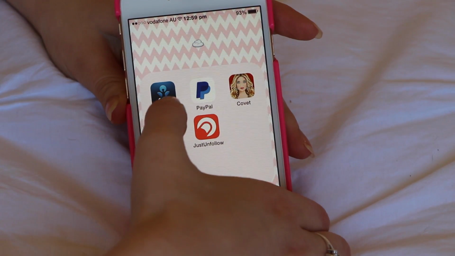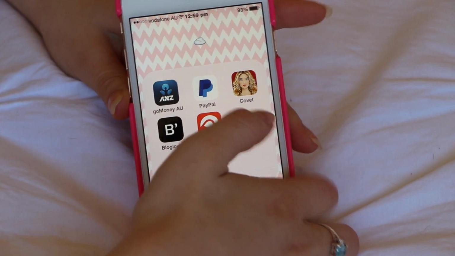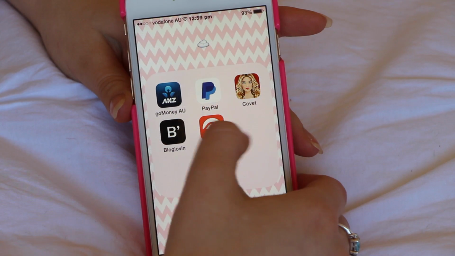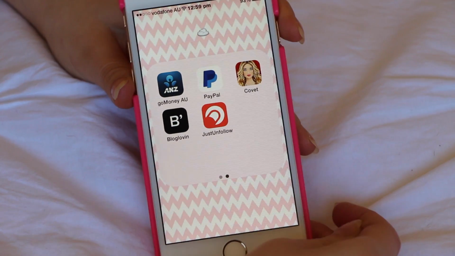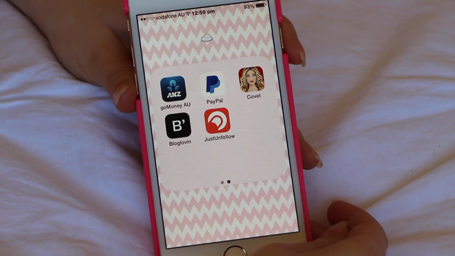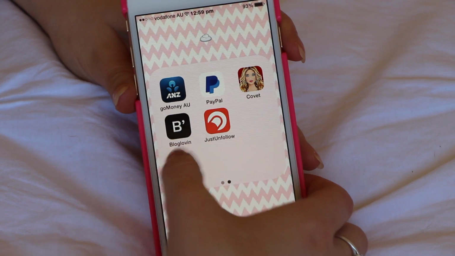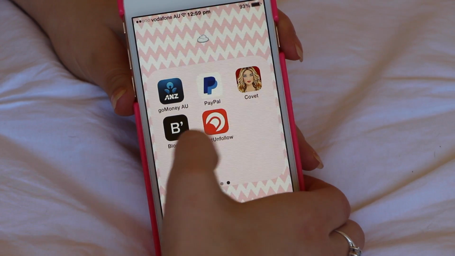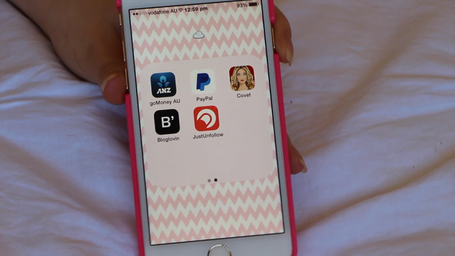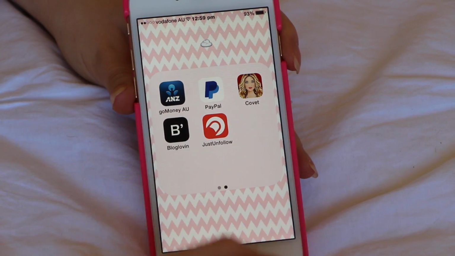I also have my ANZ and my PayPal. I have the Covet Fashion game app. That's pretty much the only game that I have on my phone, and I don't even use it that often. I have Bloglavin, and I also have a just unfollow thing because I was cleaning out all my followers on Instagram.